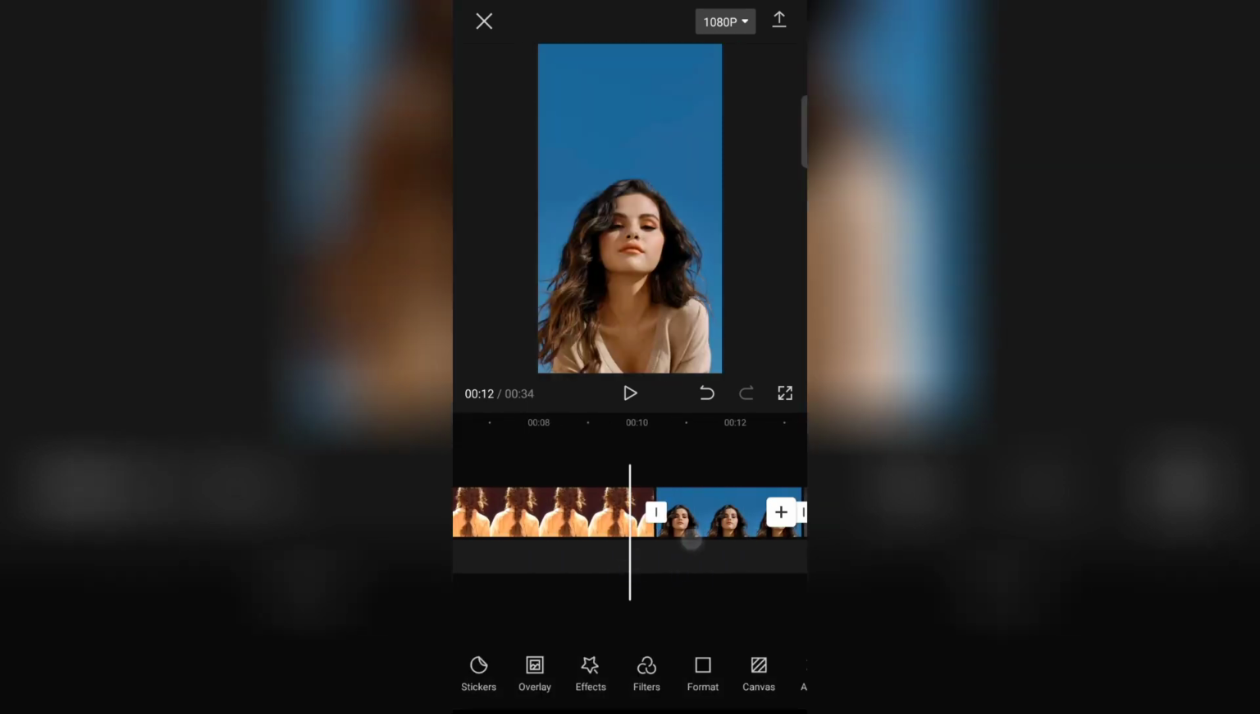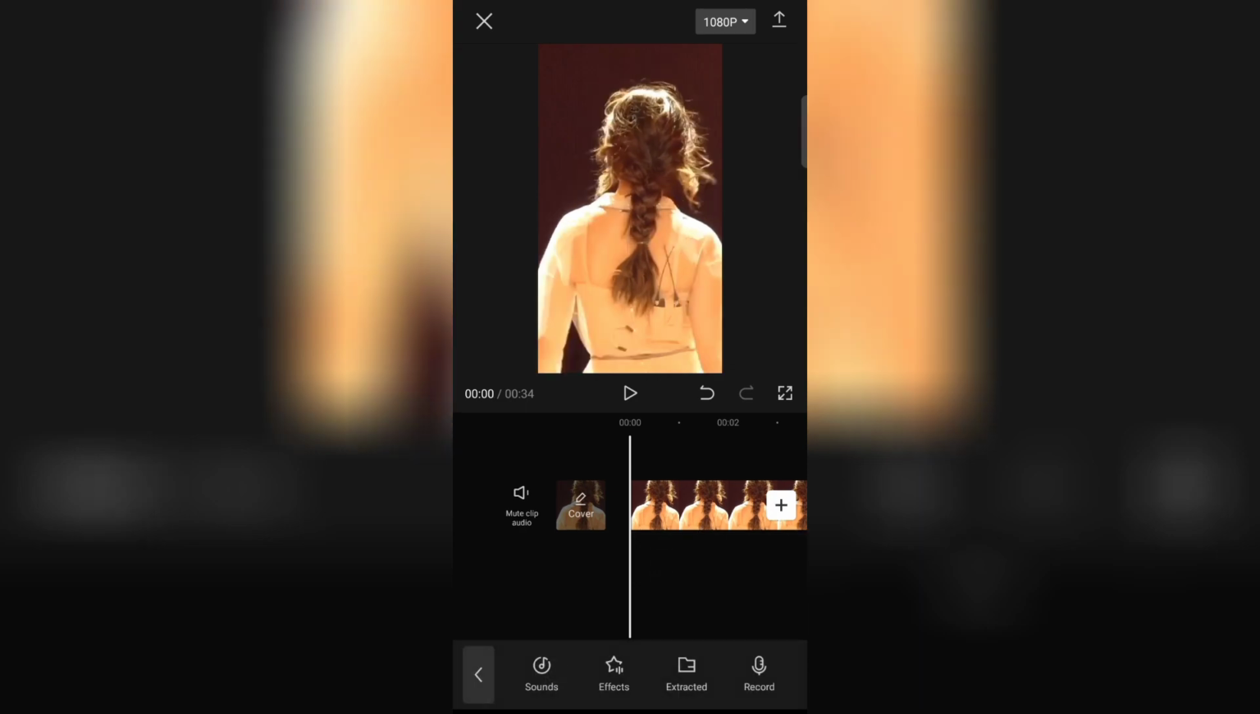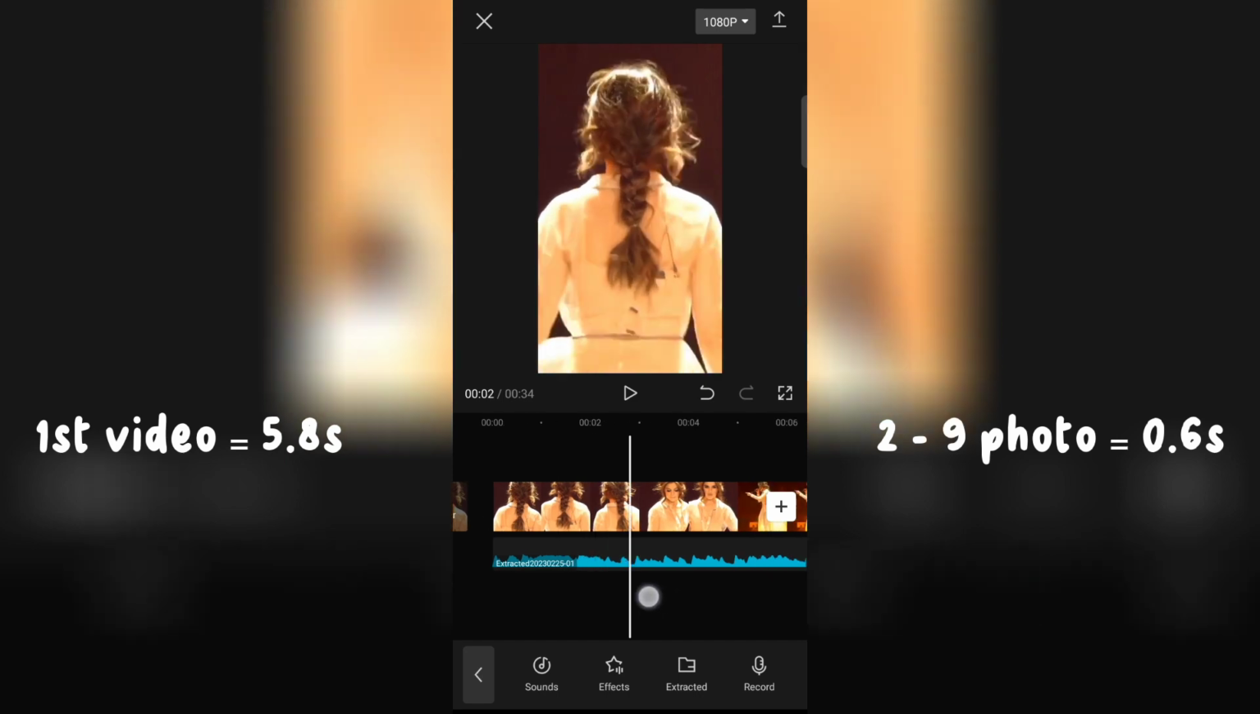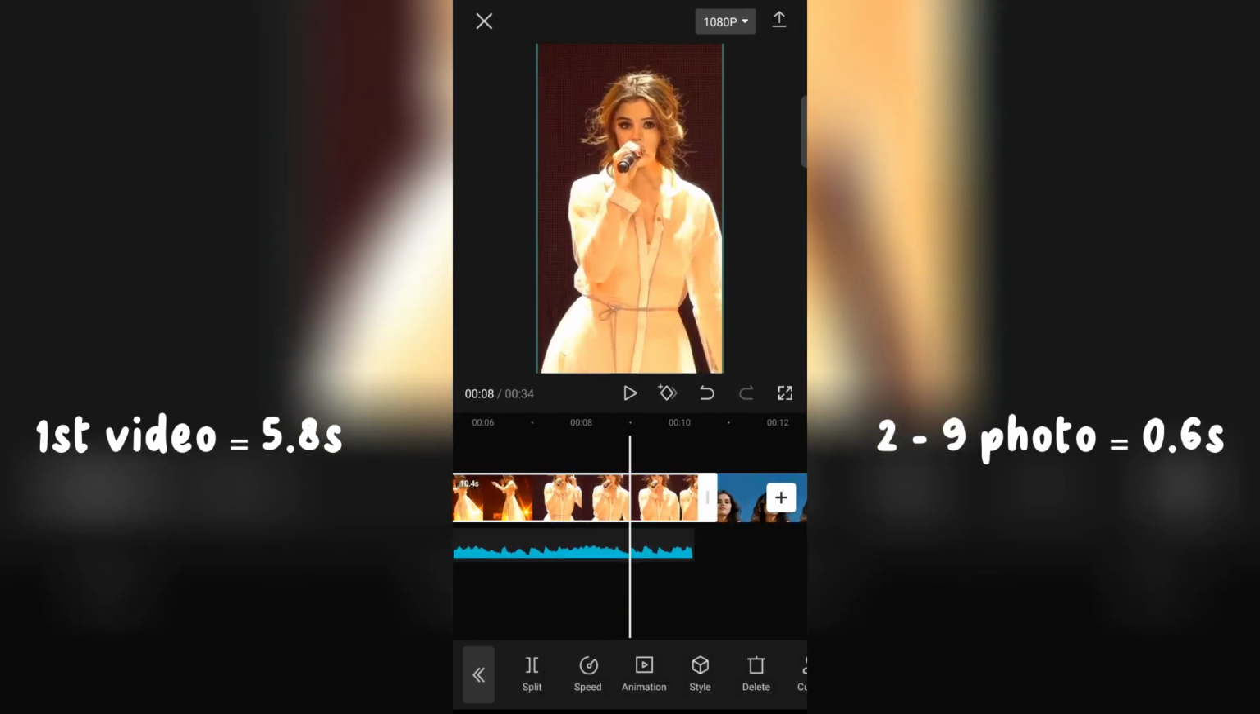Delete the end part. Now add audio. Audio link is given below in the description. Now set all your video and photos to this time duration.